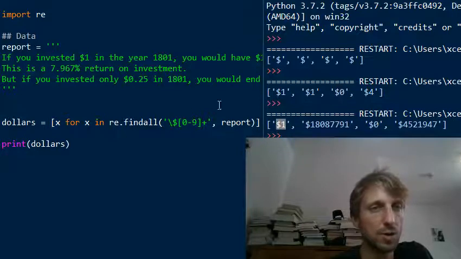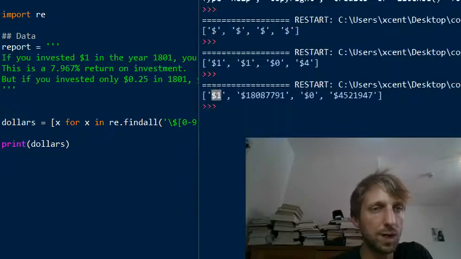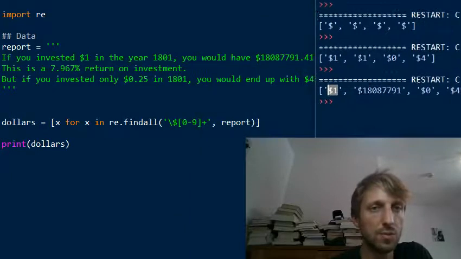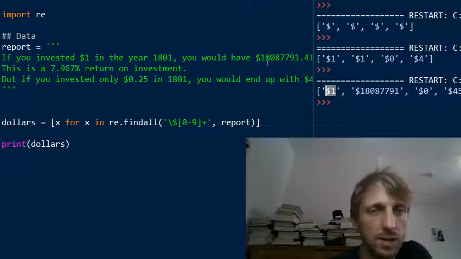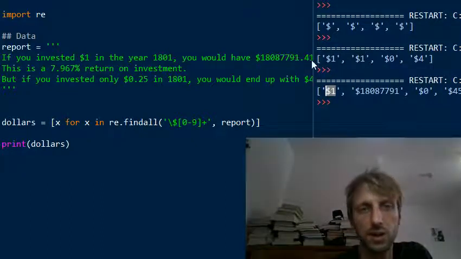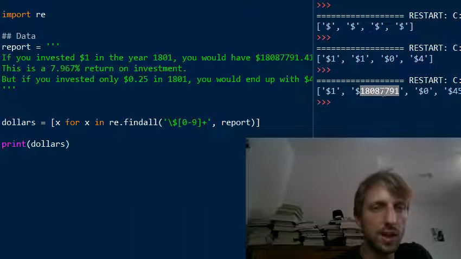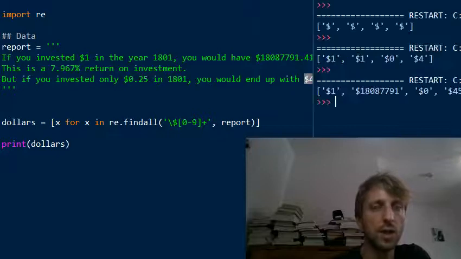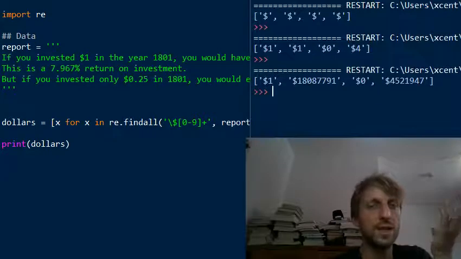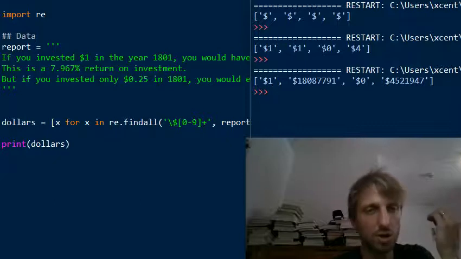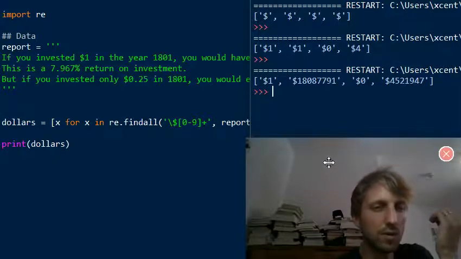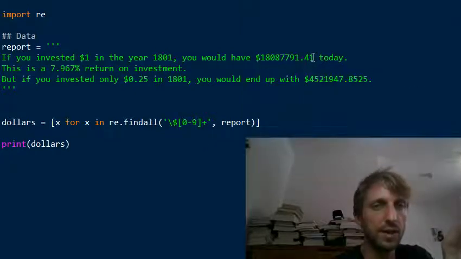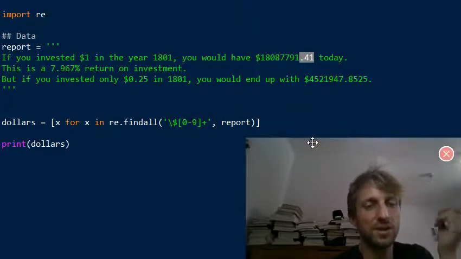So we match $1 if we can only match $1 like here, but if you have larger dollar amounts, we match the larger dollar amounts like this one, $18,078,791. This one is actually matched. Now we match $0 here, and we match this one here. So now we have made some progress, but we still have not matched all occurrences of the dollar symbols here, because we still have this dot notation.